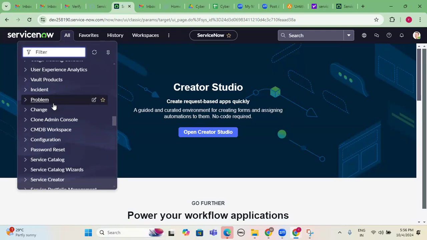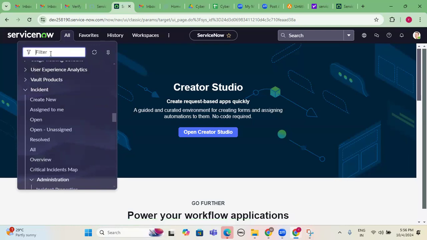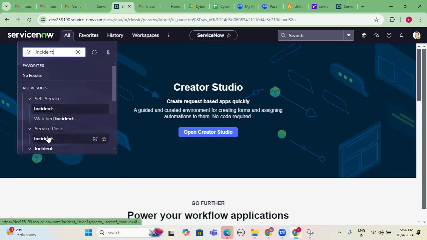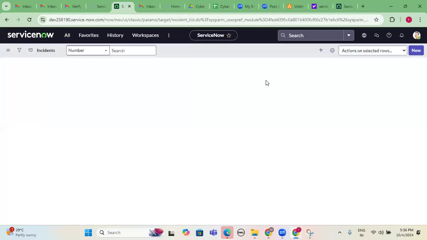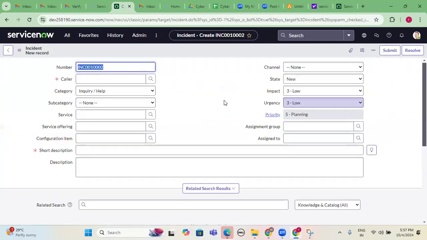Now I want to create an incident. So under that, click on create new. Otherwise, you can type in the filter as well. So click on incidents. And you can see on the top right-hand corner, the new option is available. All these were created by a couple of people in ServiceNow. So click on new here. Automatically a tracking number will be generated.